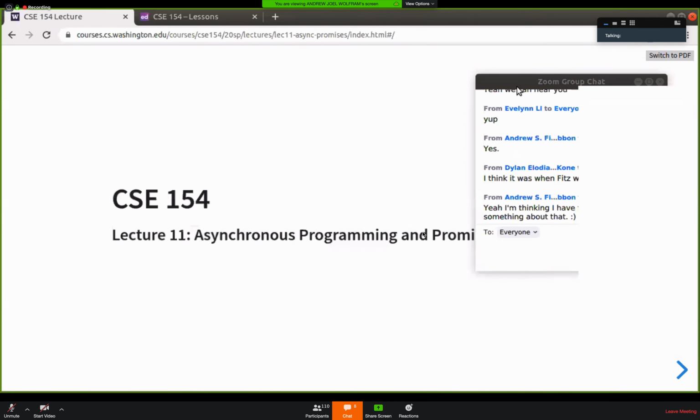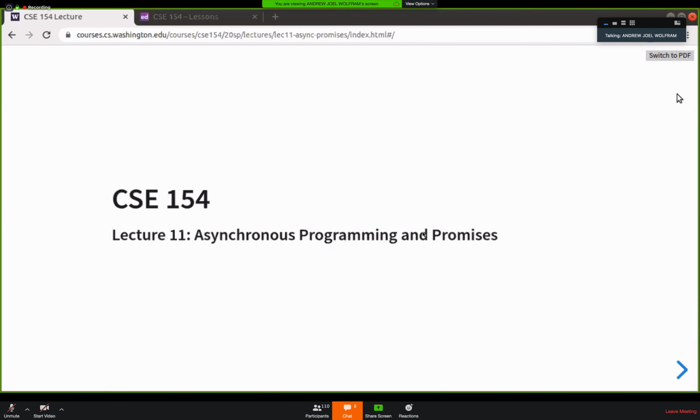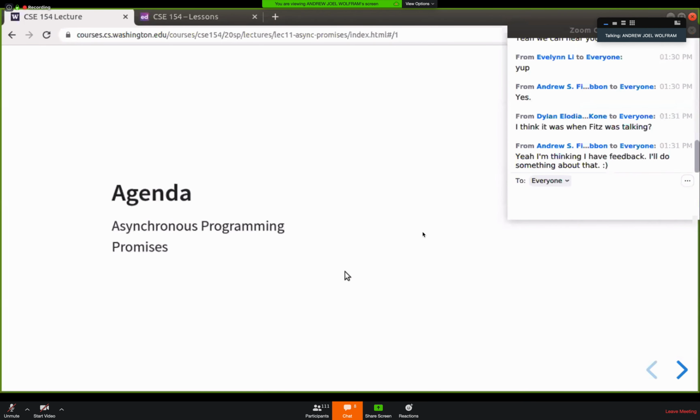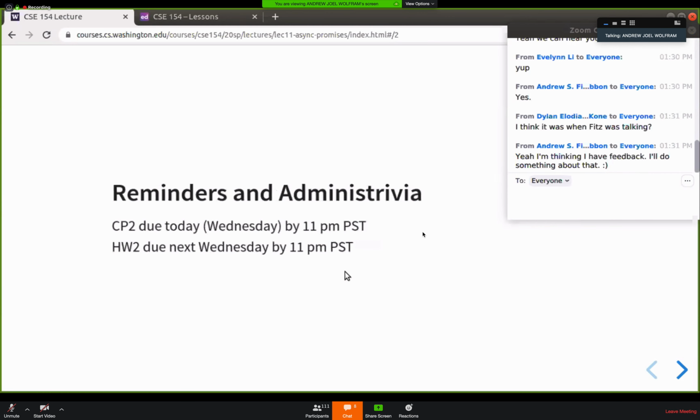So let me go ahead and share my screen here. So as I said, asynchronous programming and promises. We are going to have CP2. CP2 is due today, by 11, and then homework 2, which has been released, is going to be due next Wednesday by 11 p.m.